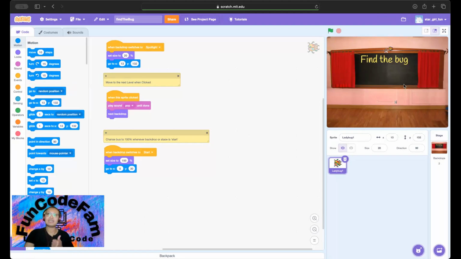What we did so far, like I said, start. You see my bug is here. So let's stop this. Okay, we did start. This is our main stage, main screen. Whenever we go to the main stage, we make our bug 100%. That's how we do it. Whenever the backdrop is switched to start, change the bug to 100% and land in this exact precise position. You can also change the position as you see fit, but this is a great position to ensure that it's perfectly aligned.